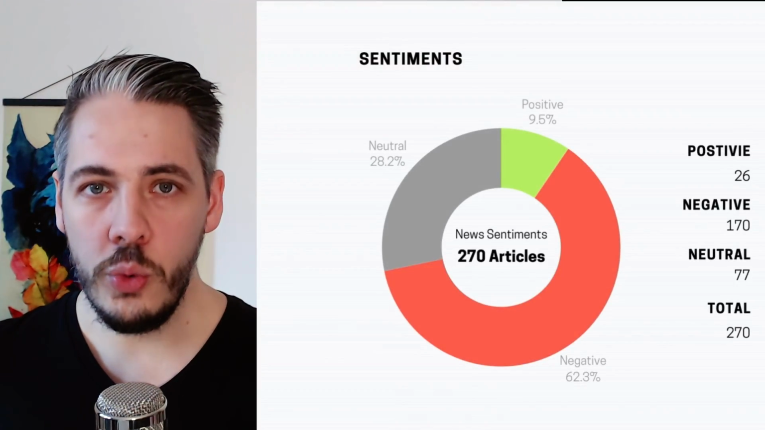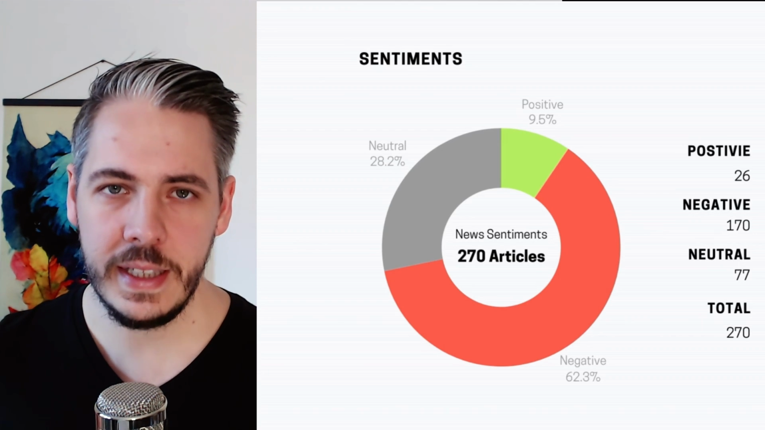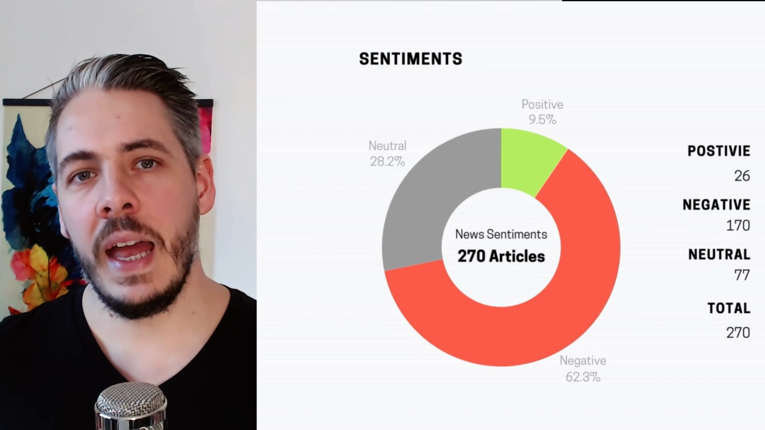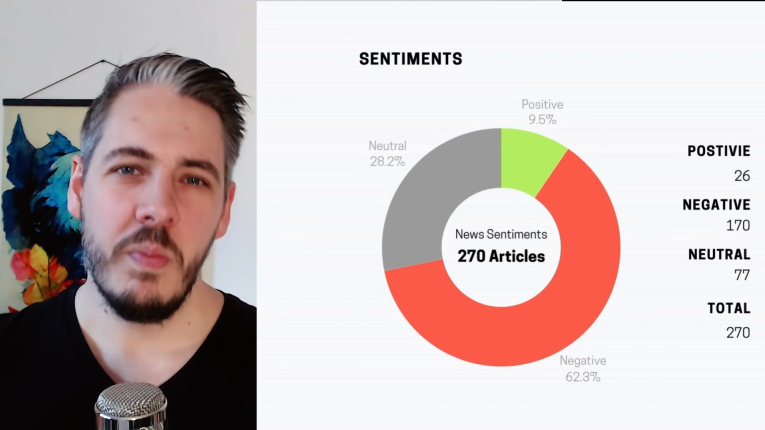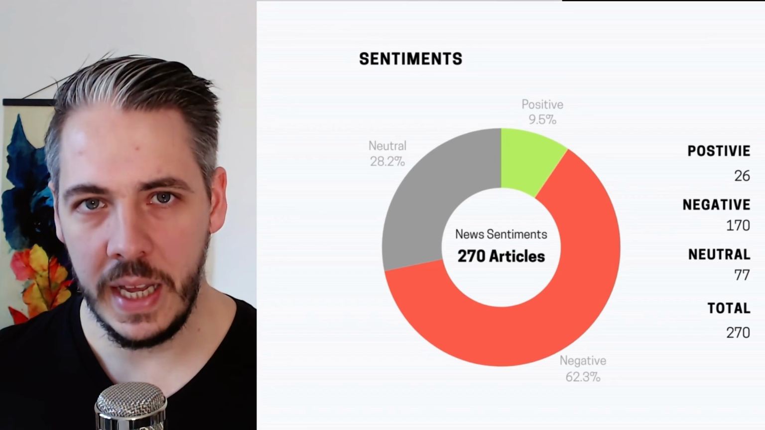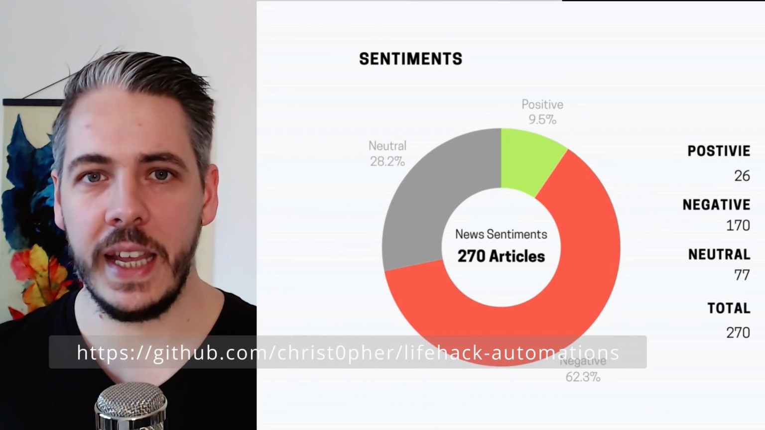I let GPT check 270 articles and let GPT analyze if the description of the article is positive, neutral, or negative. You can see the numbers here. And it turns out most of the articles are negative. You can check out the dataset yourself.